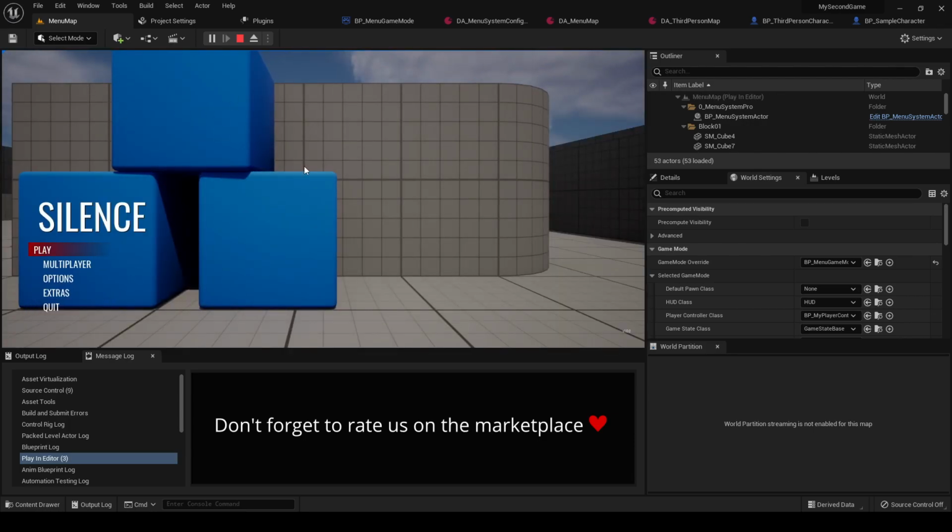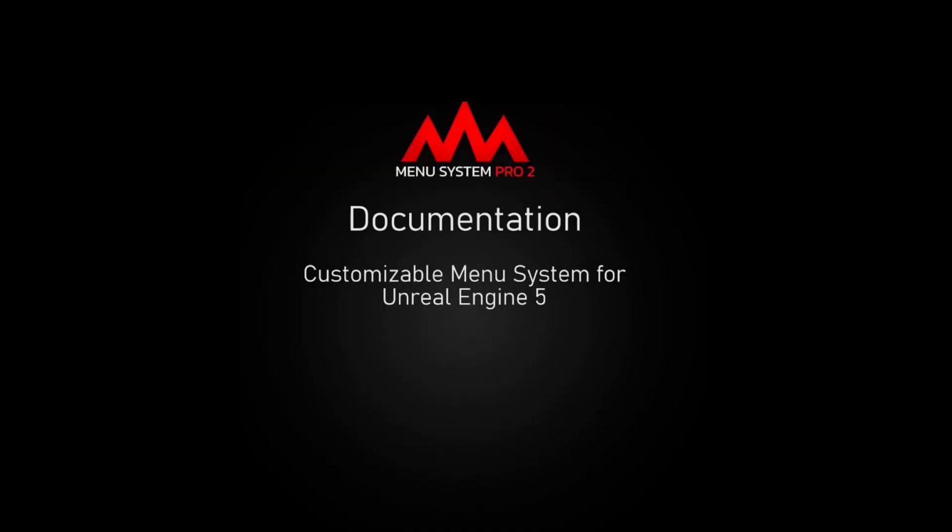So if you load into the wrong level when you do this, you have set the wrong menu level in your config. And this concludes our integration into an existing project.